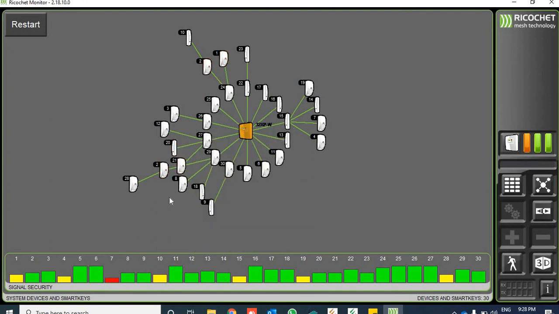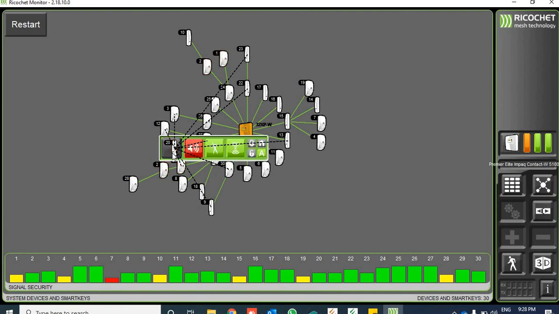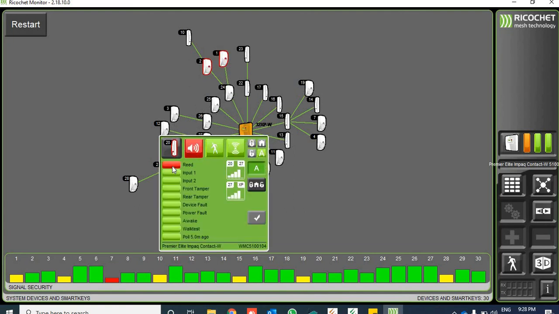Right? So now let us click on another sensor which is blinking in a red color. What does it mean? Let us understand this. As you can see, it is in a red color. Red means the magnetic contact is open. If this magnetic contact is on a door and the door is open, then it shows in a red color. All the other things are in a green color. If by any chance any sensor is in a supervision fault or in a poll error, then it will come in a blue color. That's how you can diagnose each and every sensor from the Ricochet Monitor software.